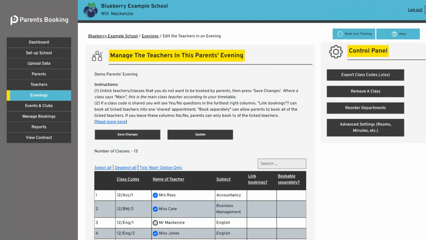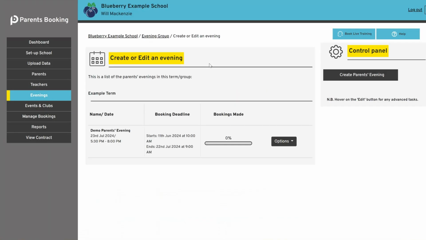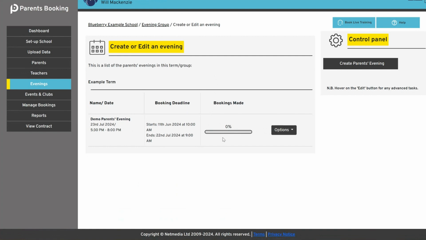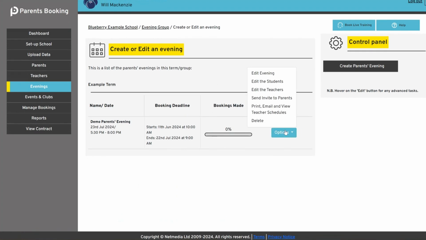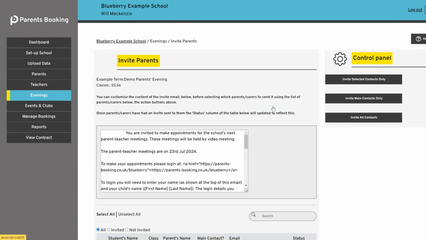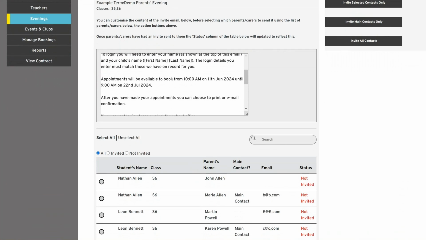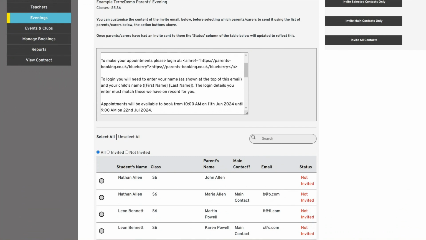Now we're going to save this. And once we've done that, that is the parents' evening set up. It's that simple. I'm going to go back to my evenings page and you can see my parents' evening here. And if I go to options, one of the things I can do is send the parents their invite now. And once you've done that, that's the parents' evening out. So in the time that we've been watching this video, a couple of minutes, that's everything set up already. And what we have here is a template email that's ready to be sent out.